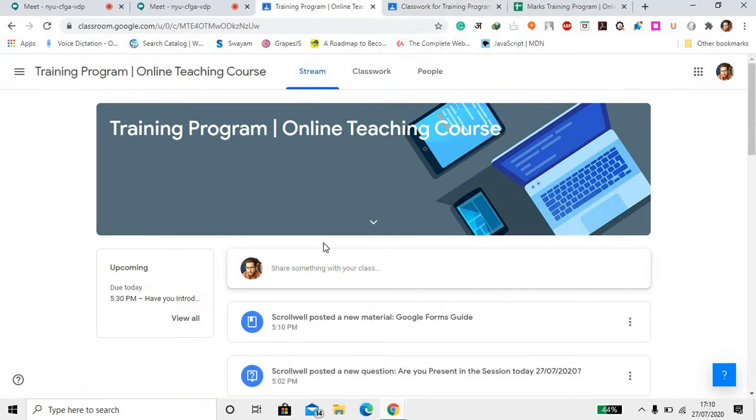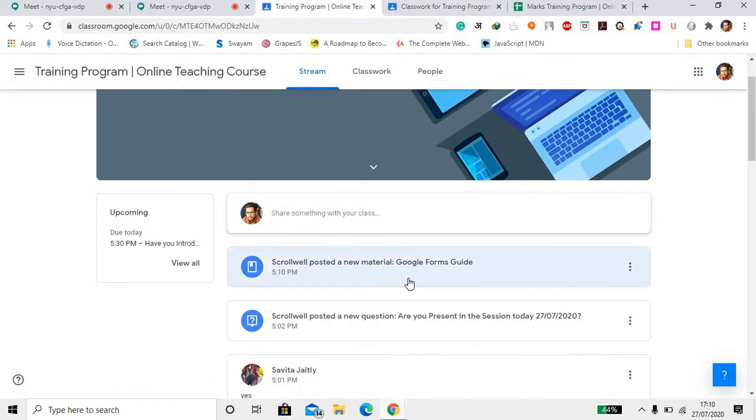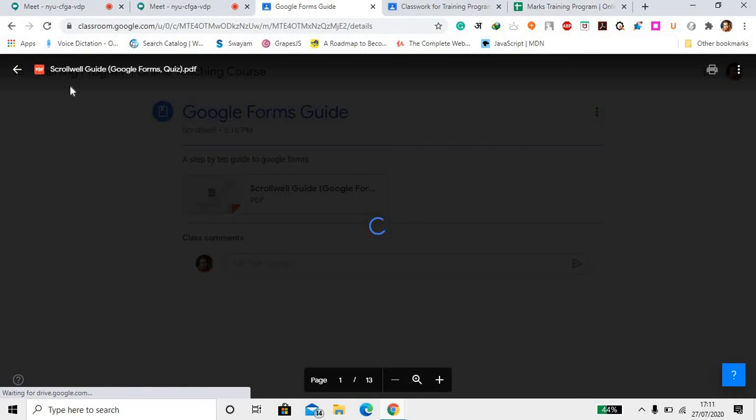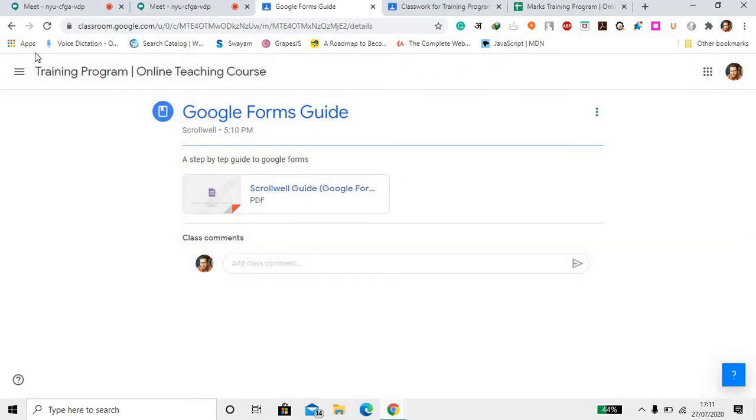Yeah, Scrollwell has posted a new material, the Google Forms guide, and every student will be able to see this guide from here. It is that simple.